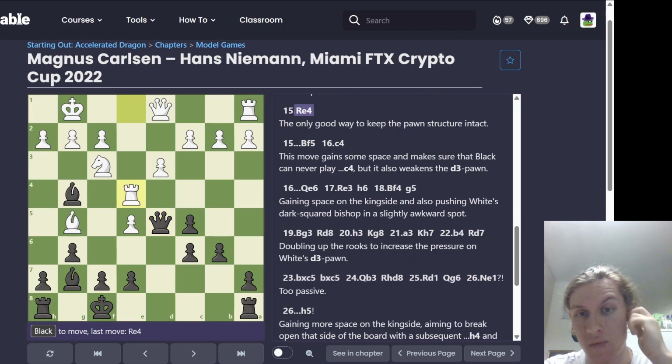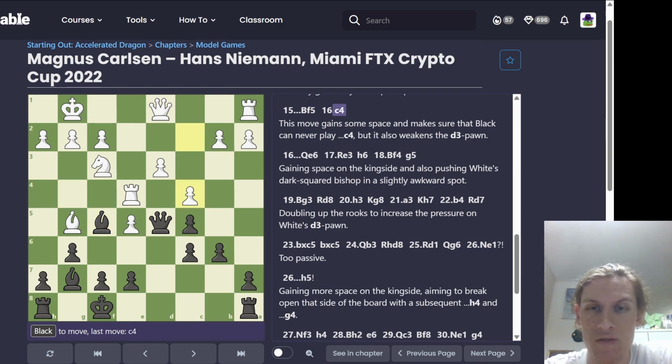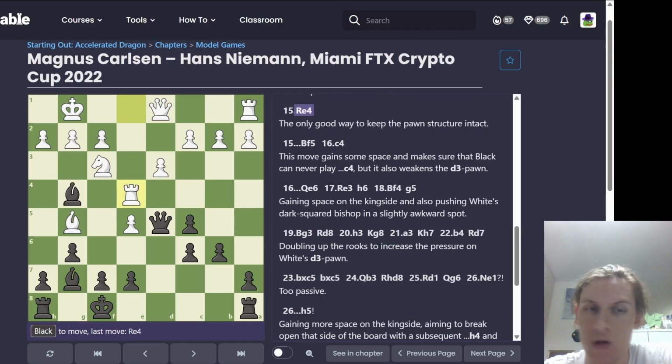Rook e4, the only good way to keep the pawn structure intact. Something tells me that this is still theory for both of these two guys, but I'm not sure. Bishop f5, c4. This move gains some space and makes sure that black can never play c4, but it also weakens the d3 pawn. So okay, so I guess c4 is an idea in this type of game.